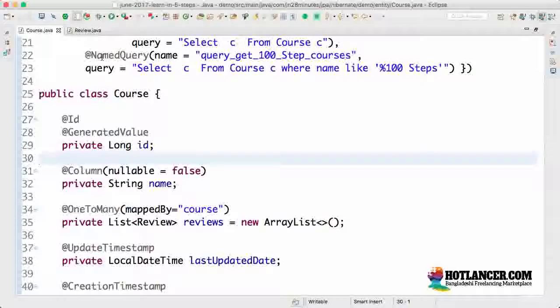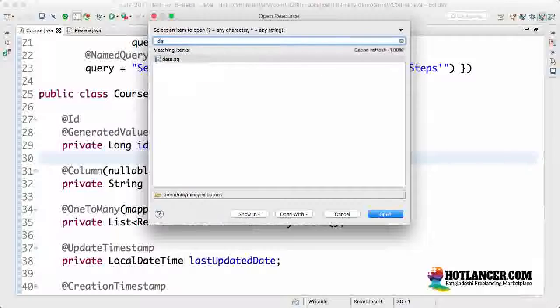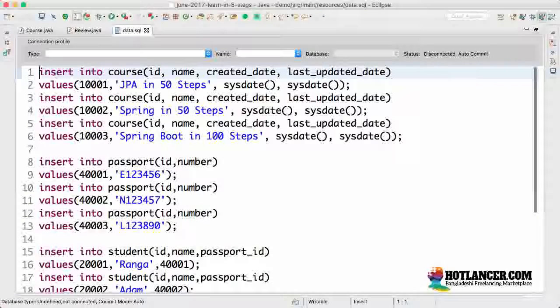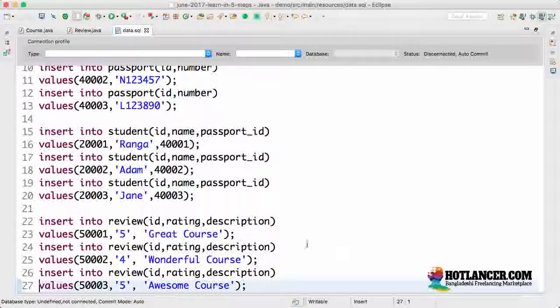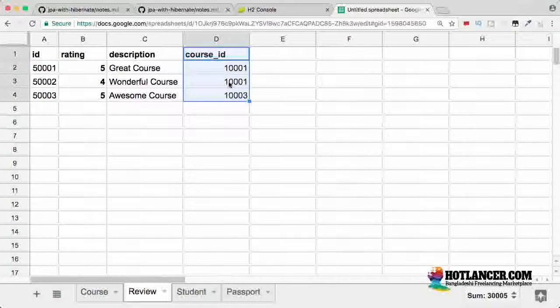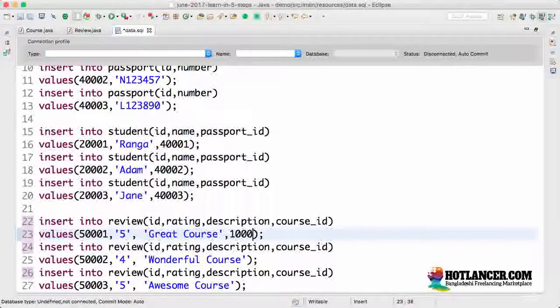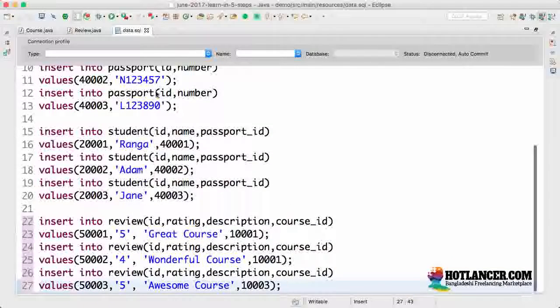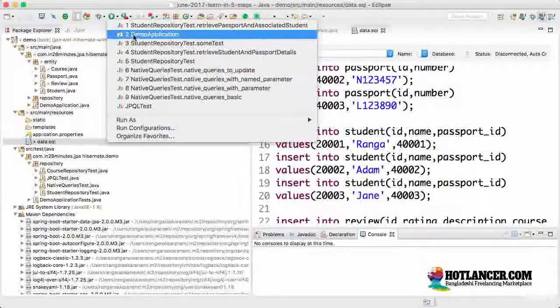There's one last thing that we need to do before we can run the application. That's fixing our data. We have not done that yet. In the course table, there's no change. In the review table, we have a change. We have a new column called course_ID. We already have the course IDs, right? So it's 10001, 10001, and 10003. That's our data.